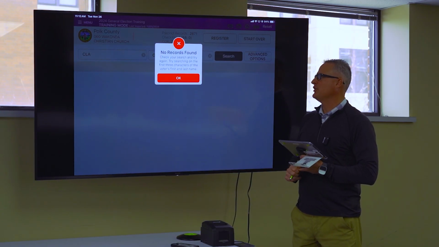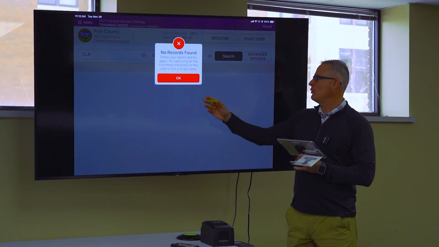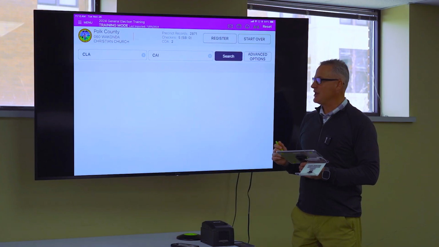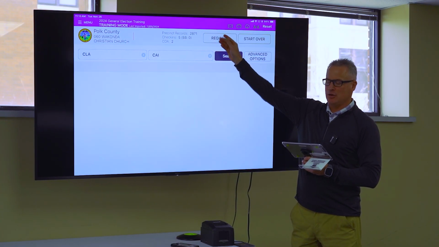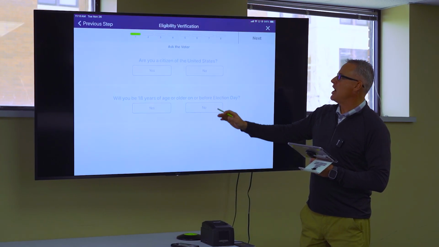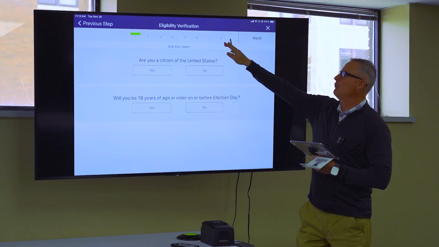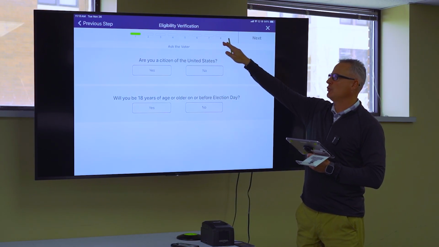For this example, we'll say it's OK. The voter is not registered in Polk County. So we'll hit OK. So that goes away. And we'll hit register, top right-hand corner. And now our short story is back, except we have one more page. It's an 8-page short story.